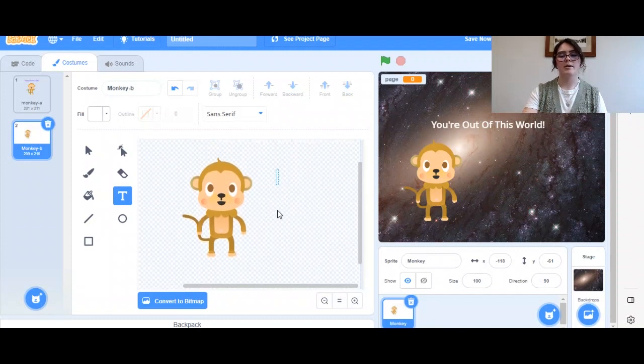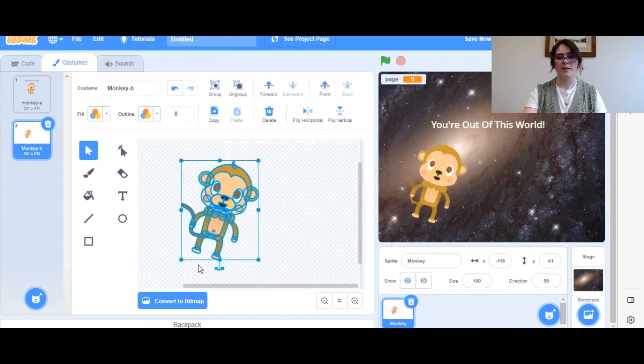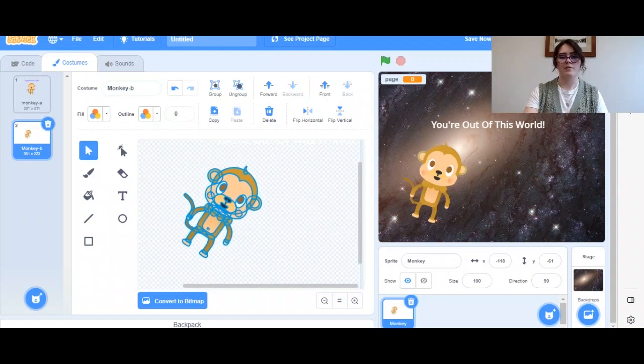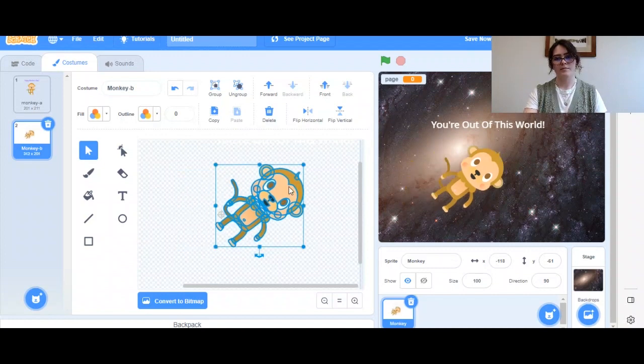The last thing that I want to do is tilt my monkey. So once I go back to the cursor icon, I can click and drag to select my whole monkey, like so, and then there's a little rotate button at the bottom. So I can rotate him like this. I'm going to go almost sideways so it looks like he's flying through space. So now I have my monkey and I like how it says, "You're out of this world."